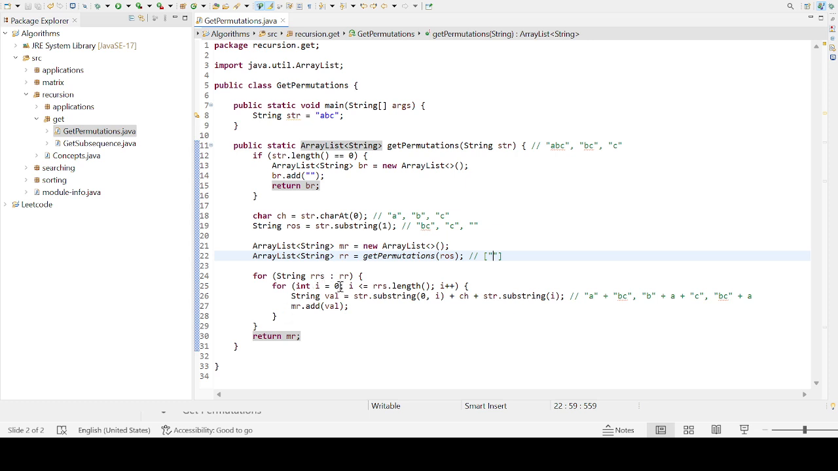Inside this for loop, the i value is 0, and the length of the blank string is also 0. So what we will do, 0 to 0 will become a blank string, ch will be added as c, and then 0 to the rest will also be blank. So only c will be there, our value will become c, and that value will be added into mr, and then mr will be returned from here. So in case of a blank string, we will return c. Now this rr will become c, and this will be removed.